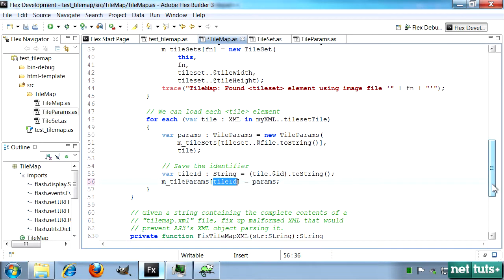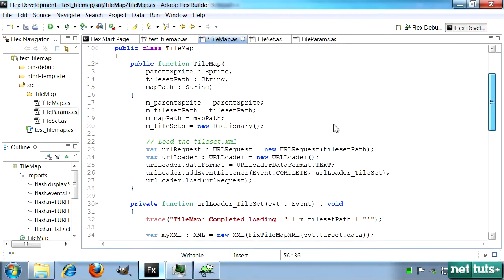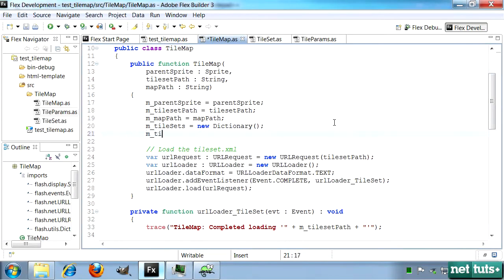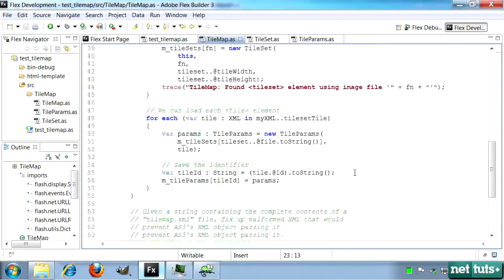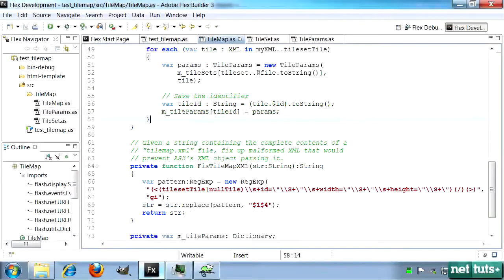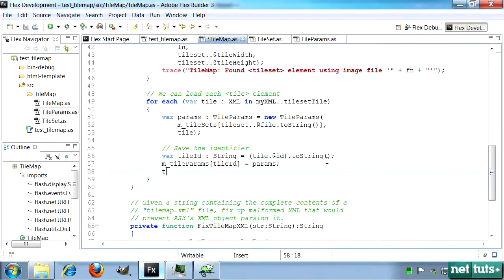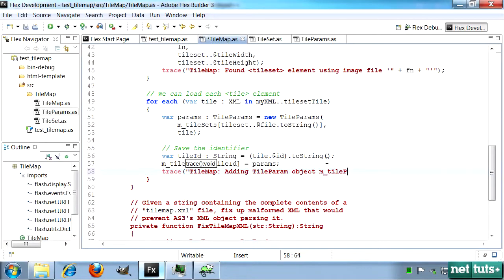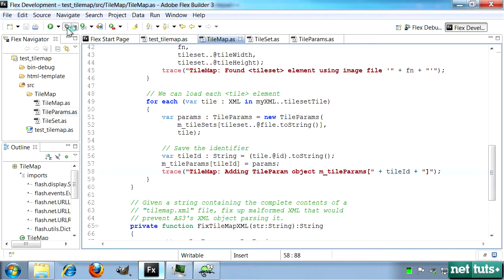And last but not least, before any of this will work, we have to create a new dictionary to put all this stuff in, because it's just going to be null if we don't do this. So the tile params is just a new dictionary. Very, very easy, just like that. And that should work. Let's put a quick trace in there and make sure that all of the stuff that we just did, which is quite a fair amount of code, actually works. You have to be very careful. So adding tile param object m_tile params, just so that it looks nice when we print it out, tile ID. And that's all we need to do. So let's run this and see how it goes.